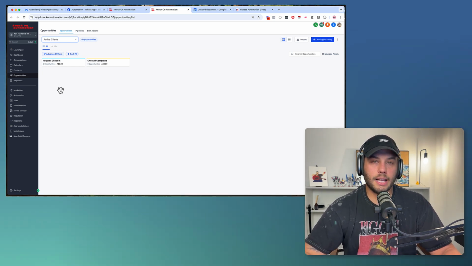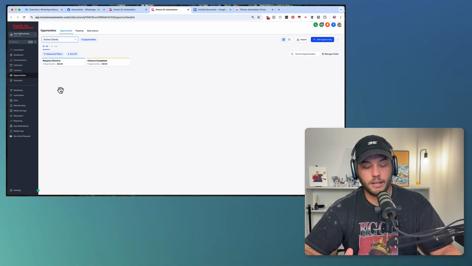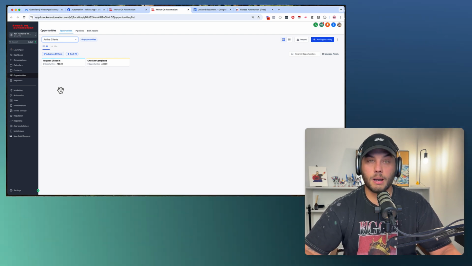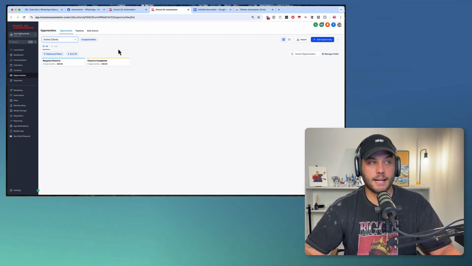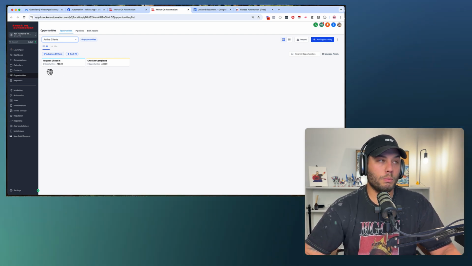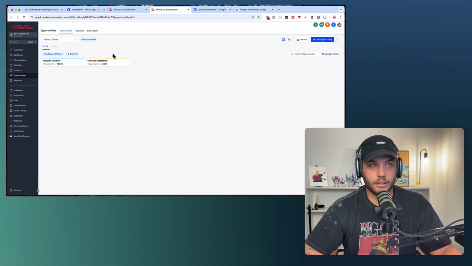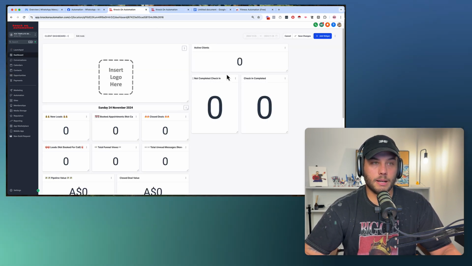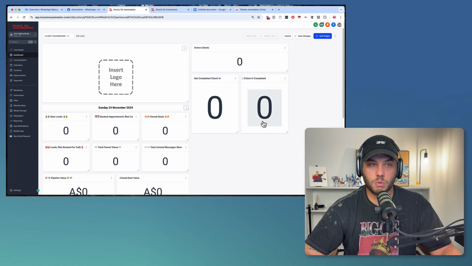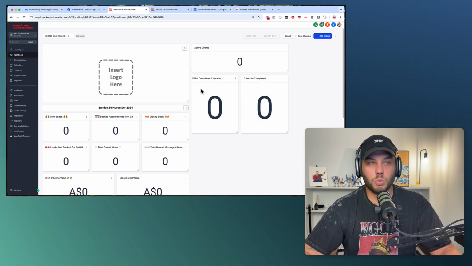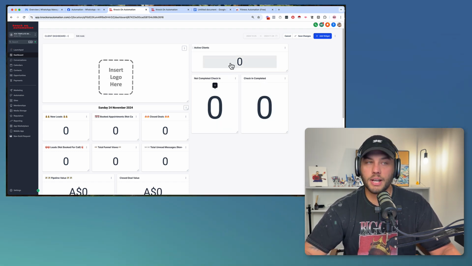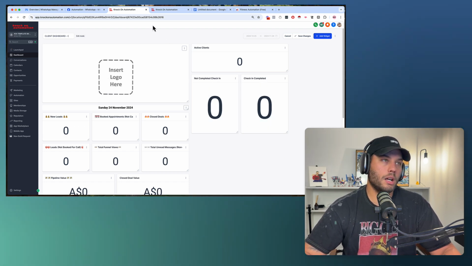Now, whenever they fill out their check-in form, whether that's on a GHL form or a Typeform, and you use Zapier to tag and untag in here, it will move them from requires check-in to check-in completed. So check-in completed goes up by 1, and not completed check-in will drop by 1. Just say you have 10 clients, this will be 10 to start with. The first one who does it will bring this number down to 9. This goes to 1, right?